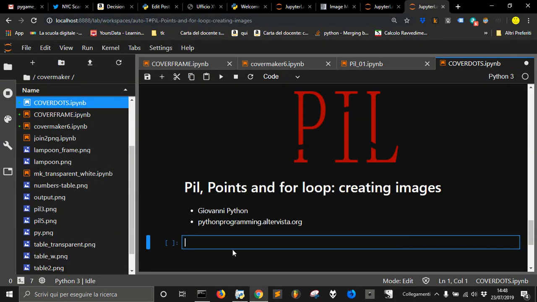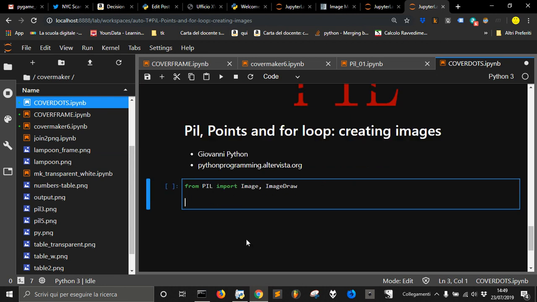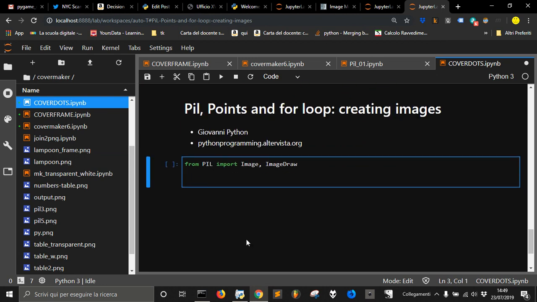Okay, today we are going to make something with PIL. So from PIL, as usual, we will import Image and ImageDraw. We are trying to do something like creating images as background. On top of these images, we put other transparent images to make covers for posts or for a video posted on YouTube and things like that.